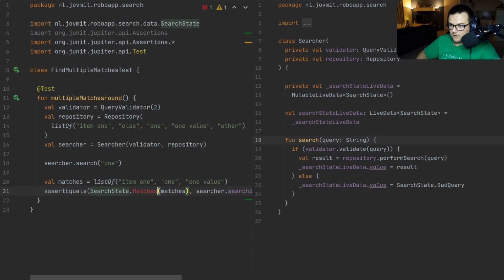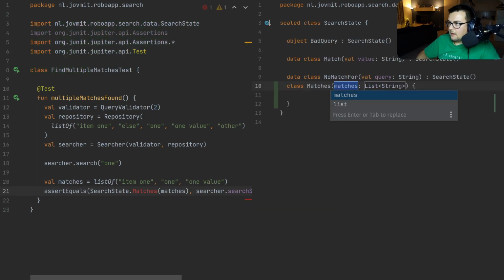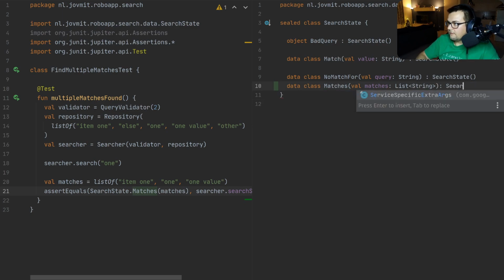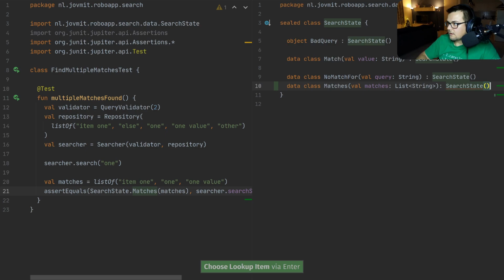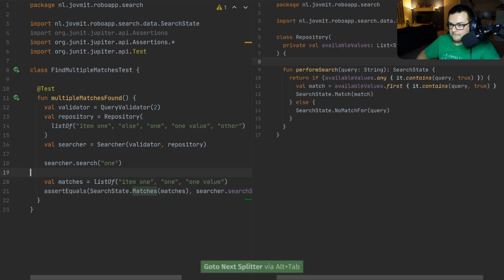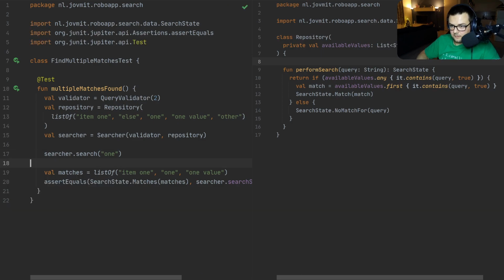State, yes, that's the one. So I'm missing matches there. It's going to be val matches. It's going to be a data class, which would also derive from the search state. I'll move it close to the match. And yeah, that's my test. Now let's run it and watch it fail.